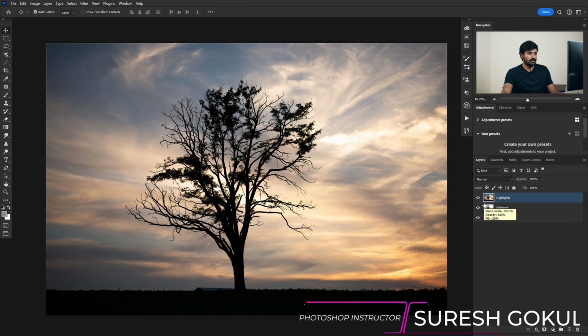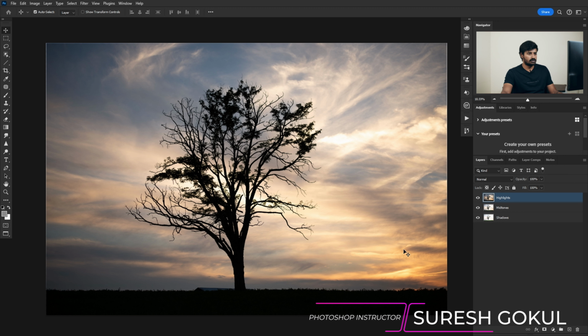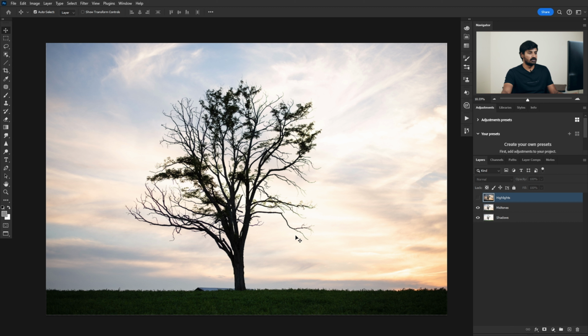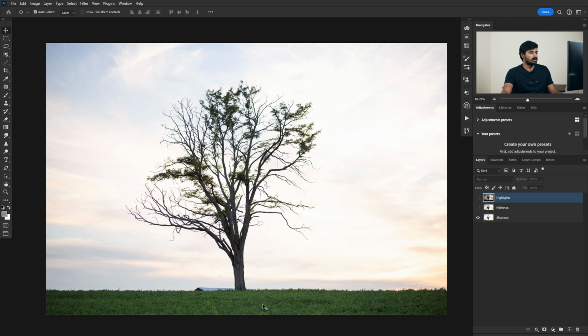I have three variants. The first one has the highlights fully recovered, and the shadows and midtones are crushed. The second one has midtones preserved, shadows a little bit crushed and highlights a little bit blown away. And the last one has shadows fully preserved, highlights completely blown away.